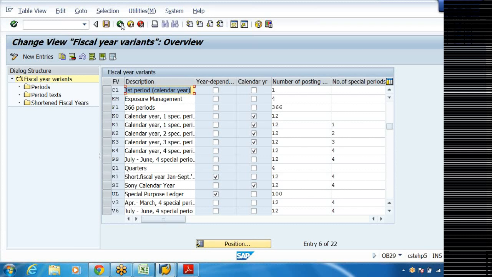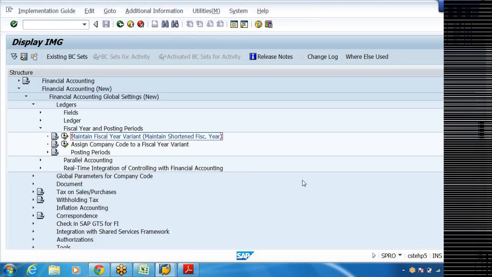Come back. And don't make any changes here. Even if by mistake any change has been made, just come out. Then the system will ask you whether to save the changes. Say don't save the changes.